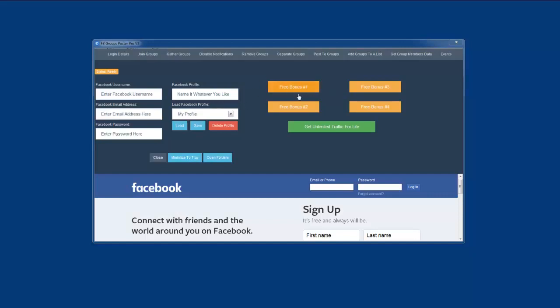So you have some bonuses over here that are available to you. And if you click on these, they will open up in another browser outside of the software. And then we have a way for you to get traffic from our users. That's free and paid users. So when you click on this button, it's going to open up another window outside of the browser of the software. Okay, so you may want to check these out when you get a chance, but that's going to be it for the login details tab.